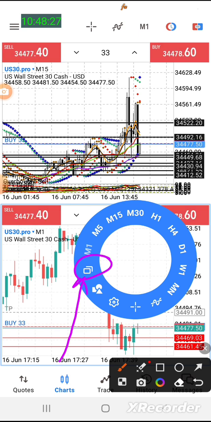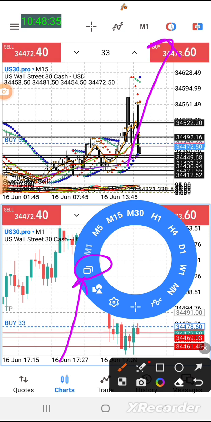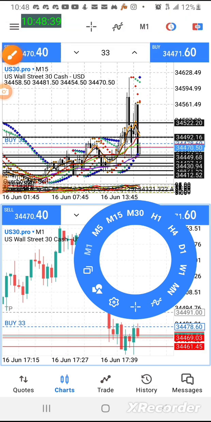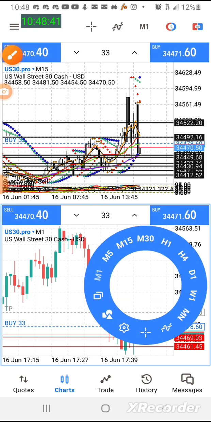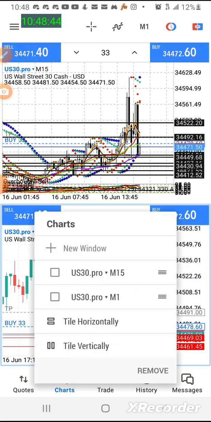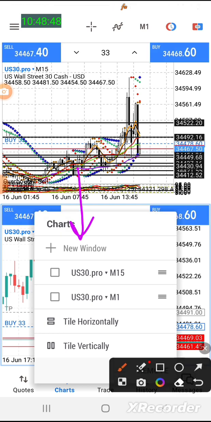Now on the MT5 or MT4 before the update, you would see it somewhere up in here. I don't remember exactly where it was, but it was up there, right? But that's all it is, guys. Once you see that, you can click new window. All right, I already have 2. These are my 2 here.